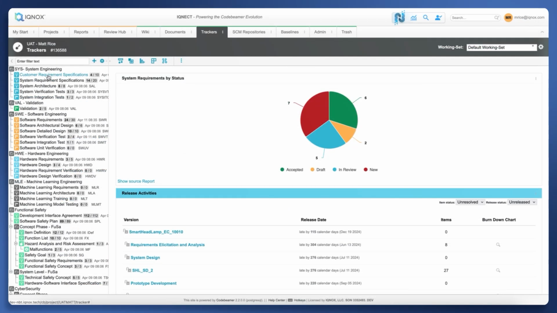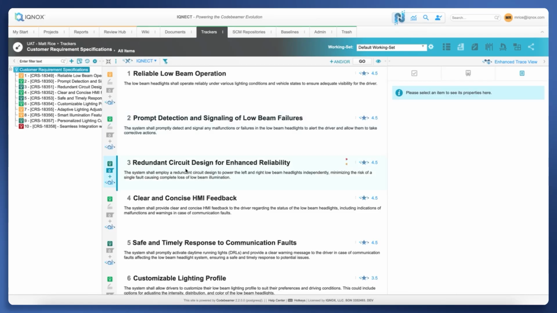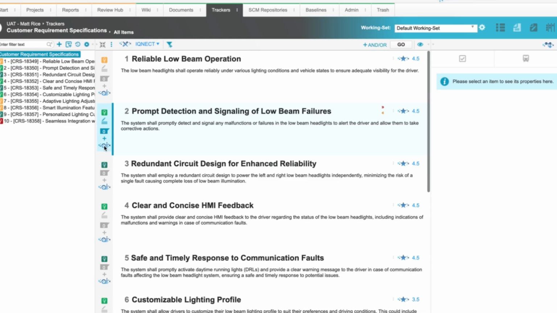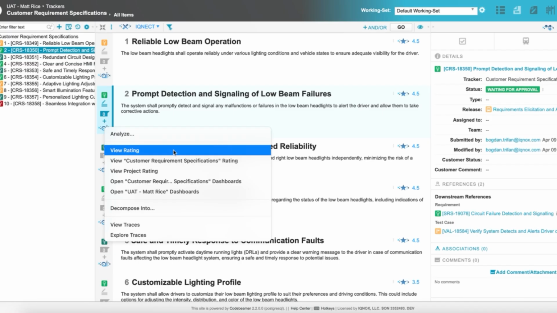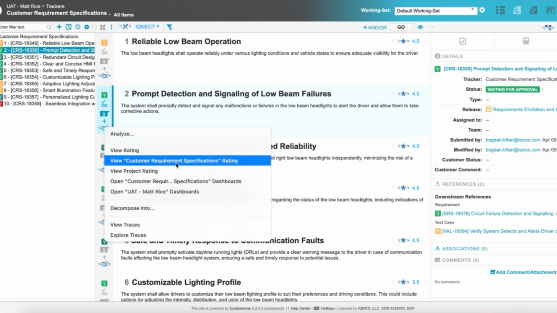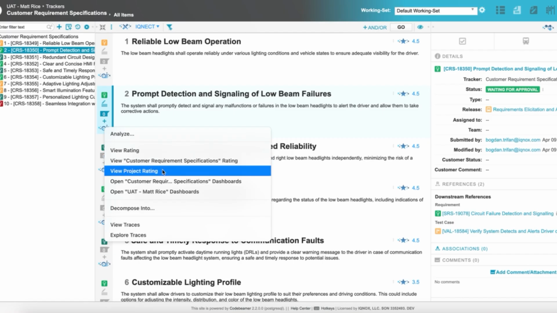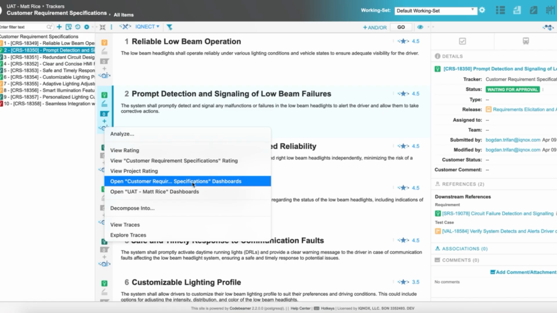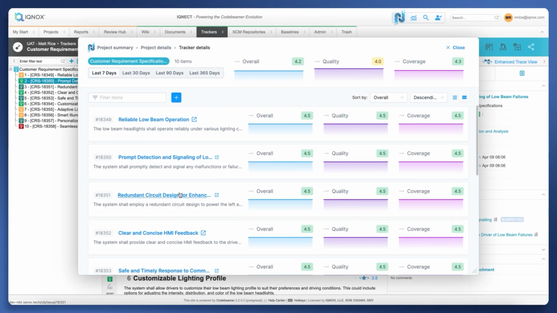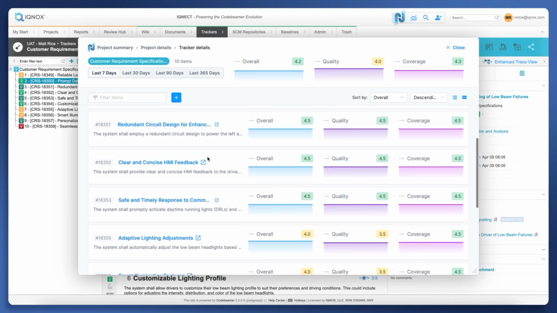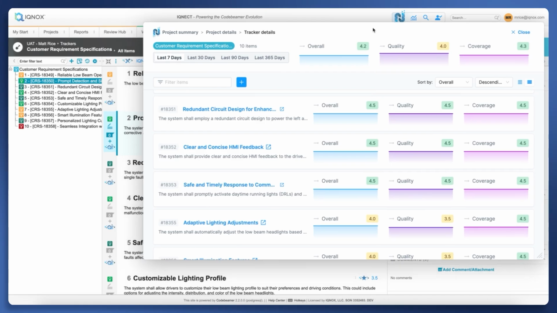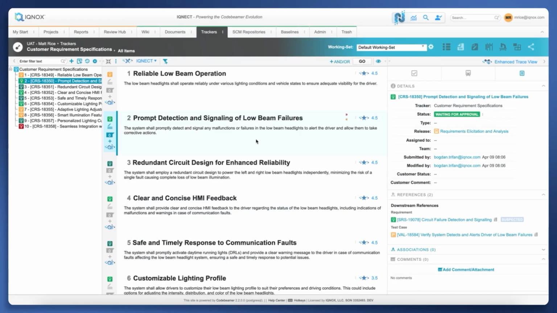Now, another change to how the dashboards are accessible. For example, this is an item or the tracker that does have the items already analyzed. So in the little AI menu here, we now have some new menu options. So we can view the rating, again, the quality analysis, the coverage analysis information from right here. We can also view the overall rating for the overall specification and the project. So for example, we can open up the dashboard for this particular project or this particular tracker. As we scroll down here, now we do see the remaining items are in here. So this is a way to get directly to a dashboard when you're looking directly at an item.